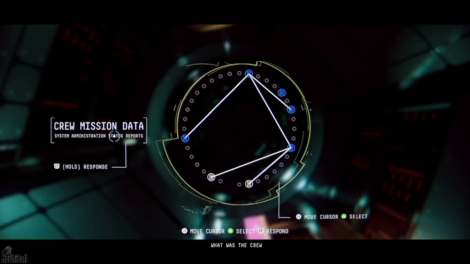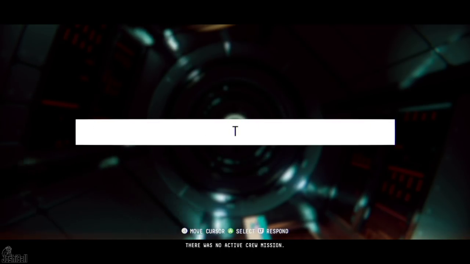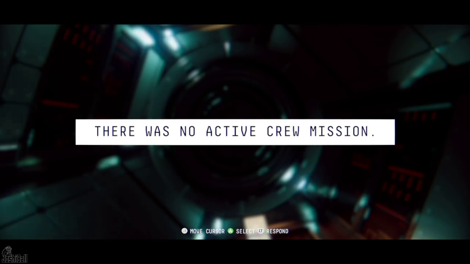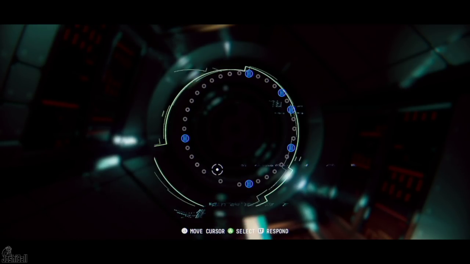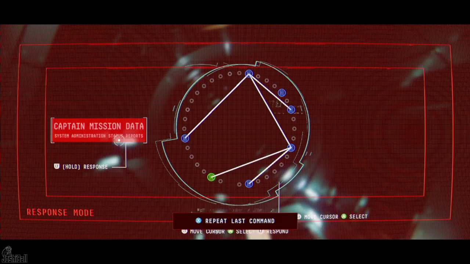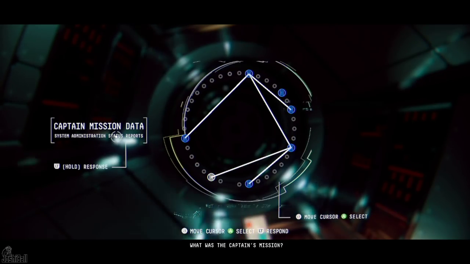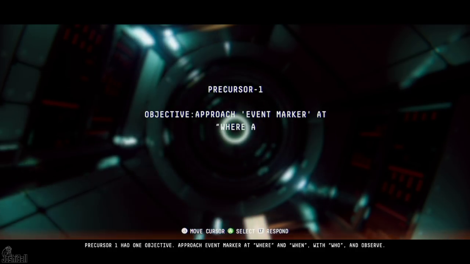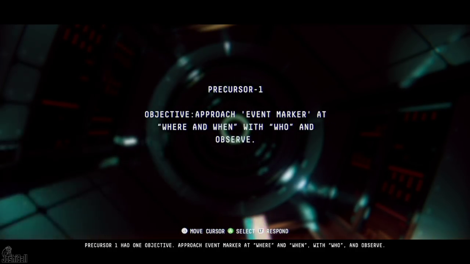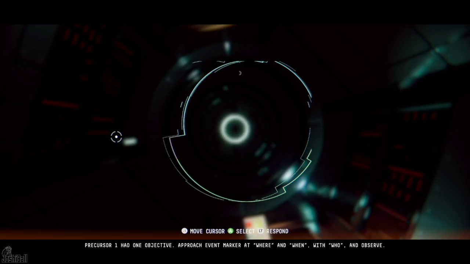What was the crew mission? There was no active crew mission. What was the captain's mission? Precursor 1 had one objective. Approach event marker at where and when, with who, and observe.